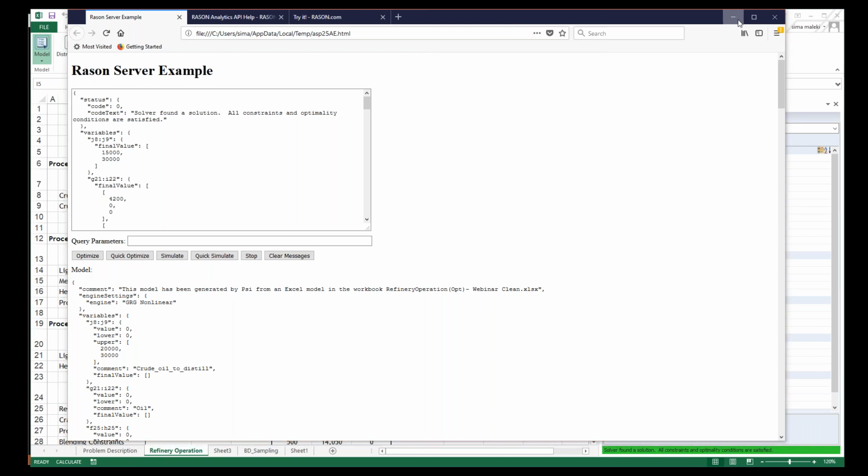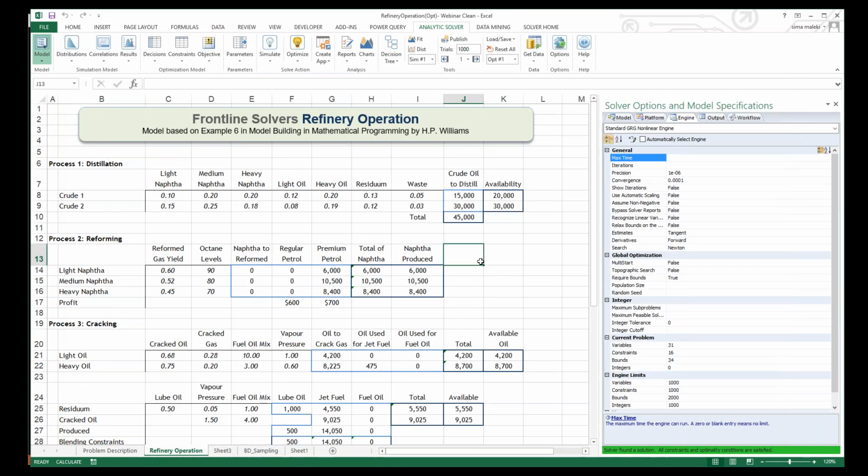So let's close this, go back to Excel. Now, as I promised, I wanted to show you how quickly you can convert this Excel model to automate this optimization process in Excel. So let's first turn off the guided mode.